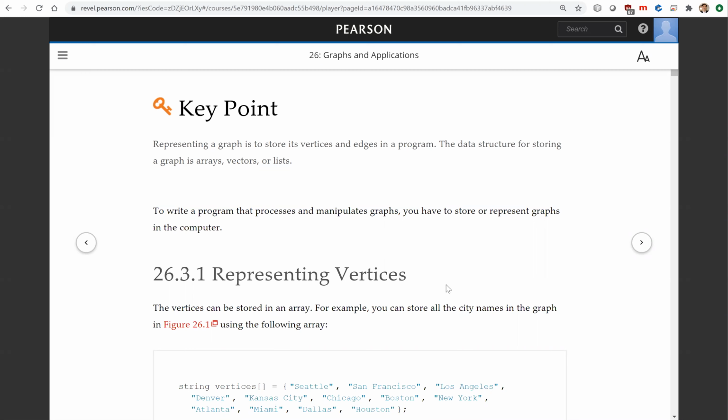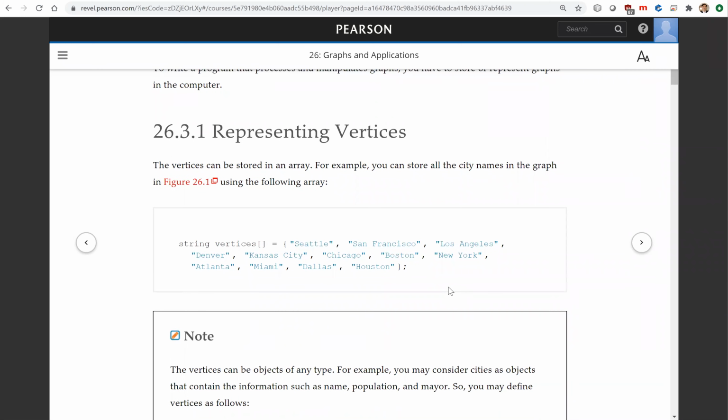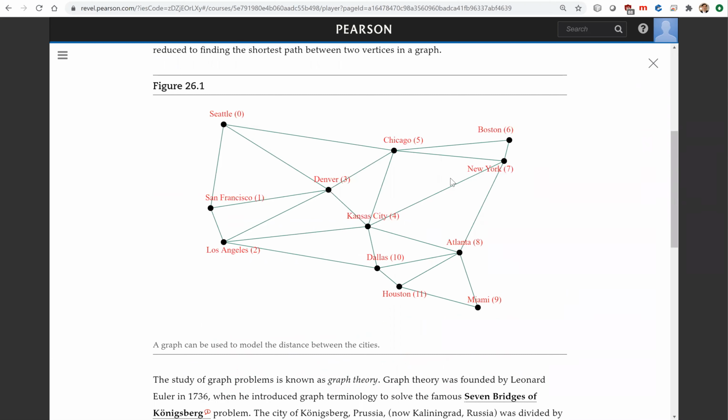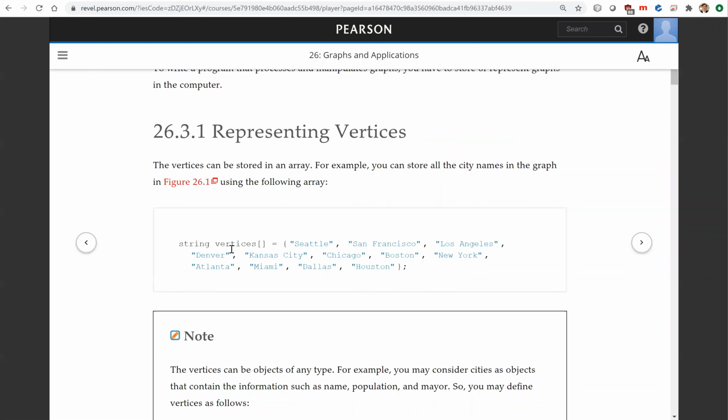First thing is, how do you represent vertices? The vertices can be stored in an array or a vector. For example, you can store all the vertices in the graph in figure 26.1. So this is the graph with cities and the edges connecting the cities. We use an array of strings for these vertices. So these are the vertices: Seattle, San Francisco, Los Angeles.